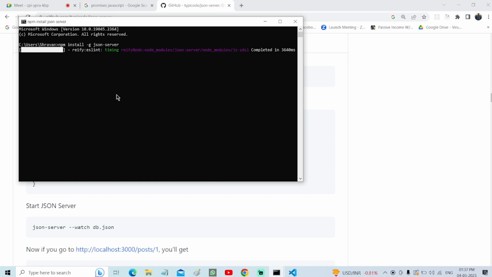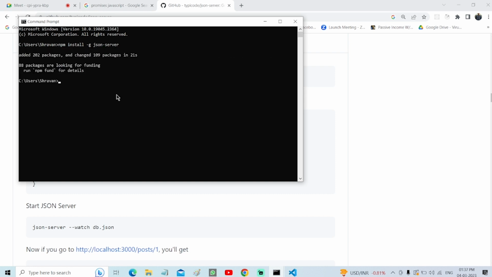In the next class, after completion of CRUD operations in this JSON server, we'll jump into Firebase, and we have to talk about CRUD operations in Firebase also. Yeah. So that JSON server is installed in my computer.